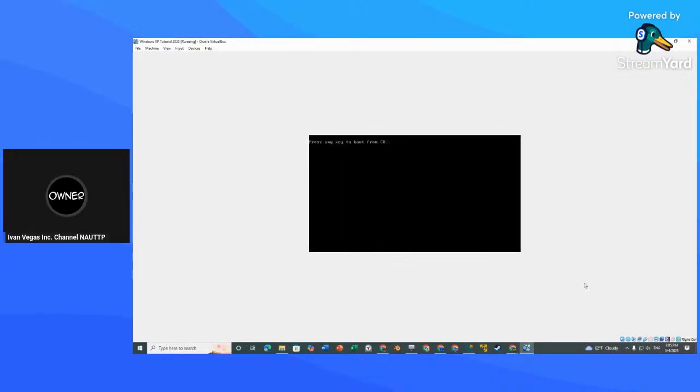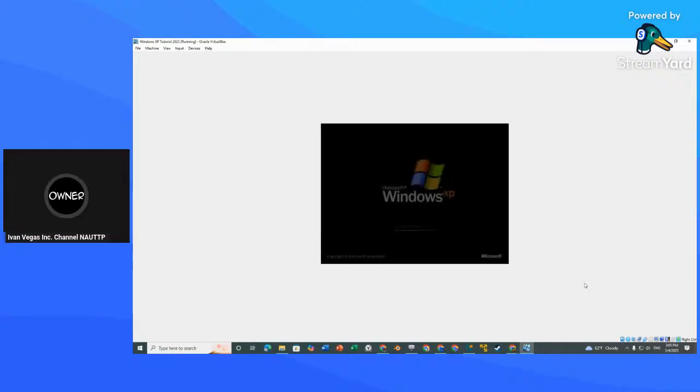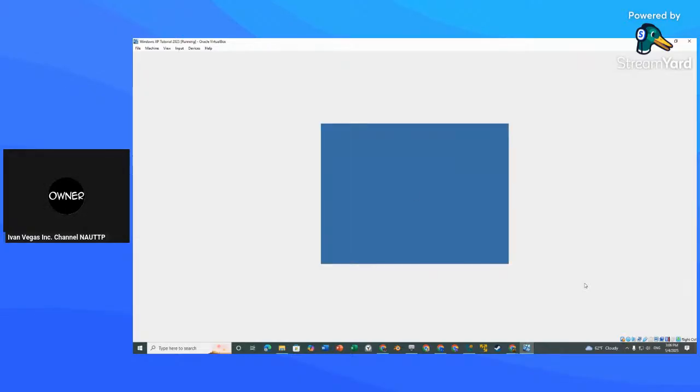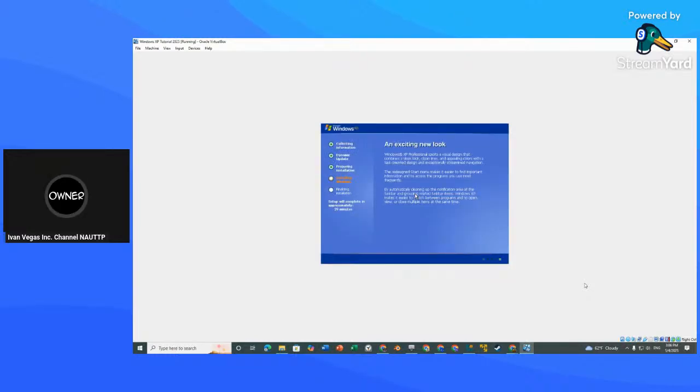Now you'll be asked to press any key to boot from CD. Do not press anything and let the screen pass. Otherwise, we're going to be taken into a boot loop. Now the screen will show up and it's going to show me something.